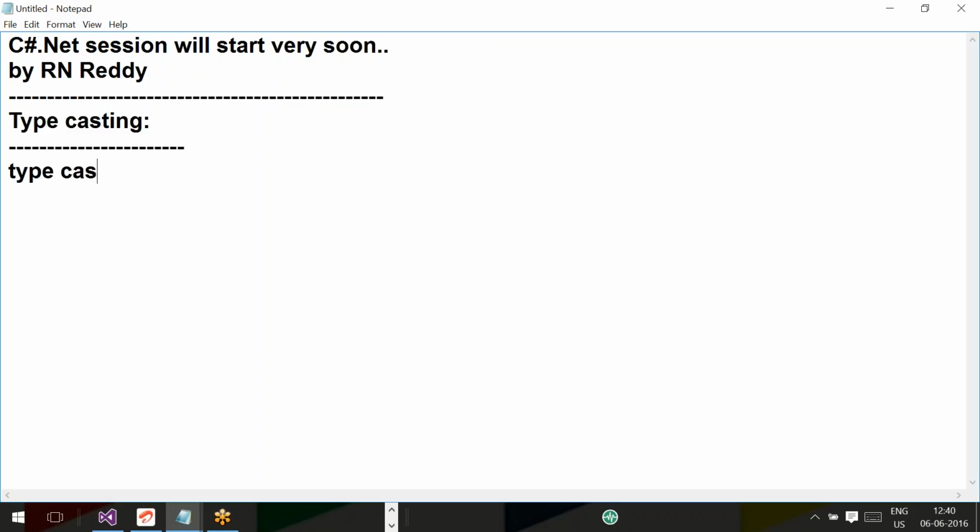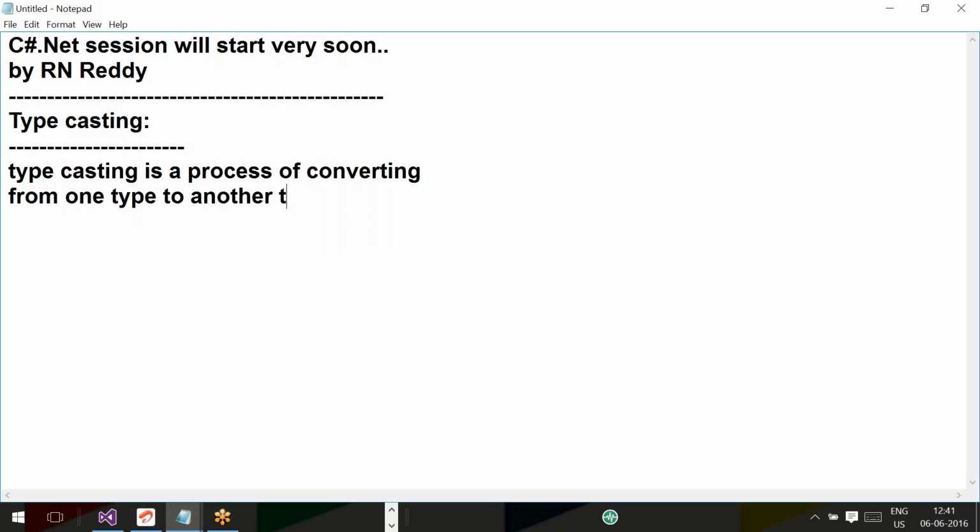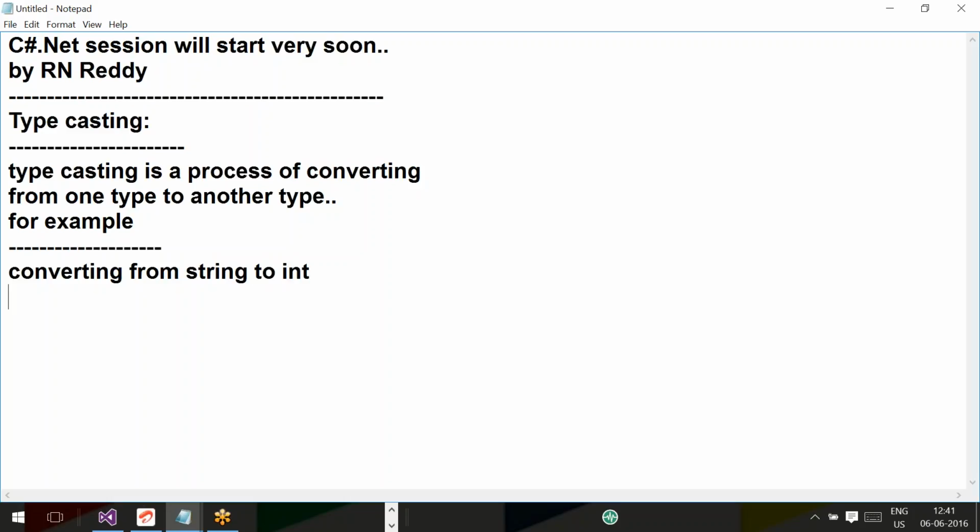Typecasting is a process of converting from one type to another type. For example, converting from string to int and so on.